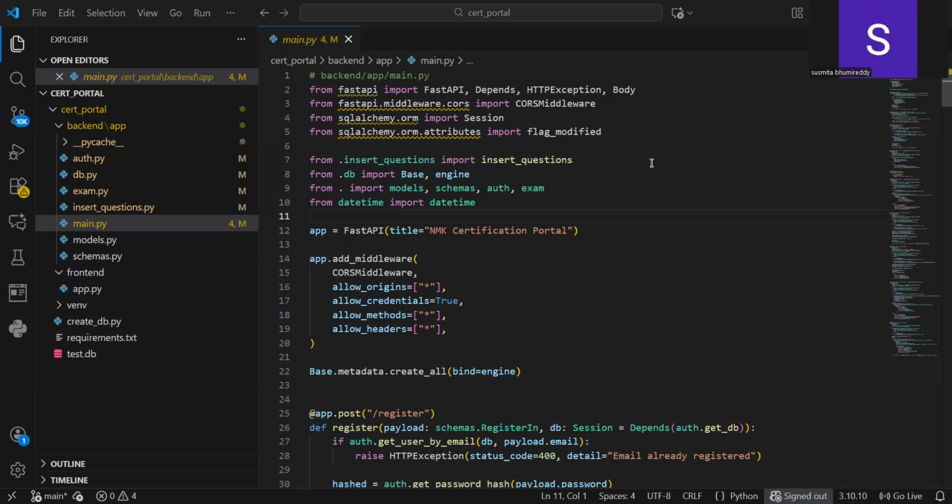Here we have used FastAPI for the backend, PostgreSQL for the database, and Streamlit for the front-end interface. The user interface communicates with backend services by using REST APIs. By using this, we can manage the users, exams, answers, and scoring.